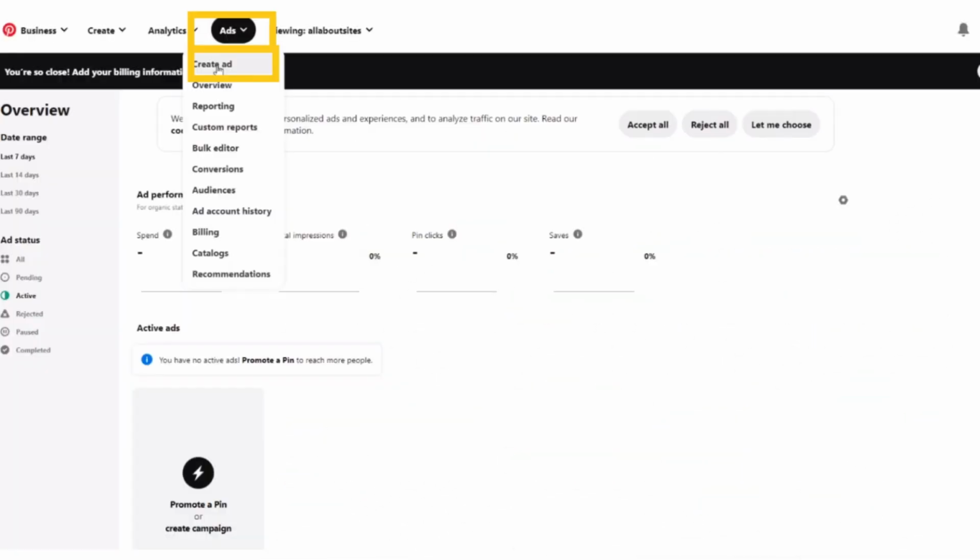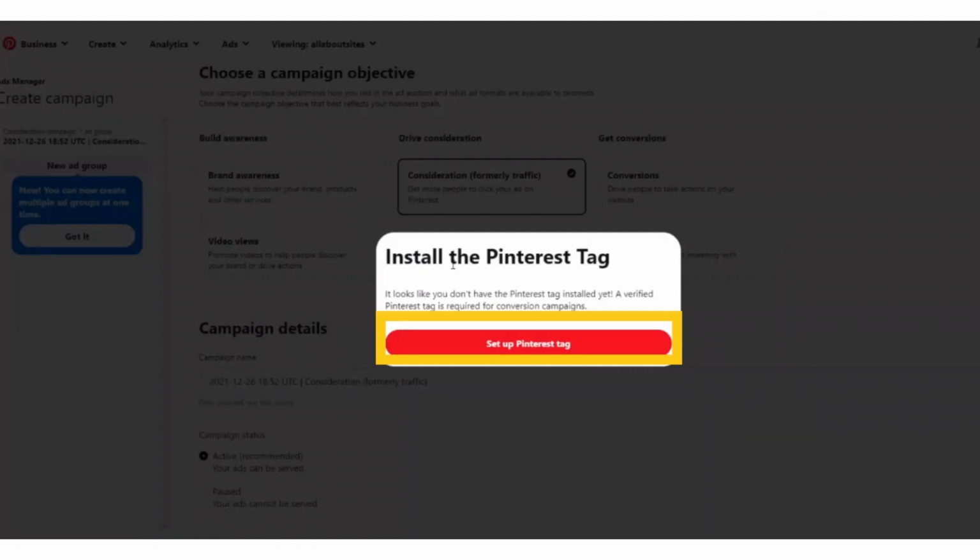So let's get started. First of all, open your Pinterest business tag and then click on the add button. After clicking the add button, click on the create ad button. And now you can select the set up Pinterest tag button.